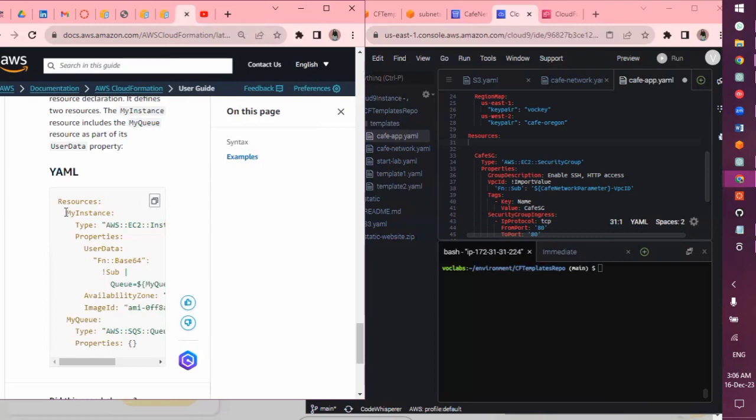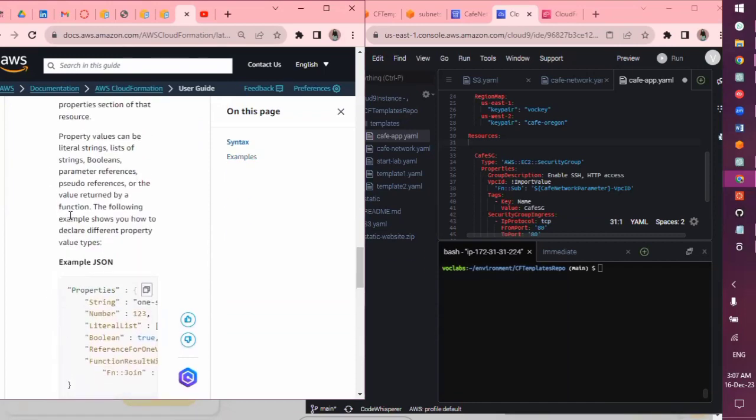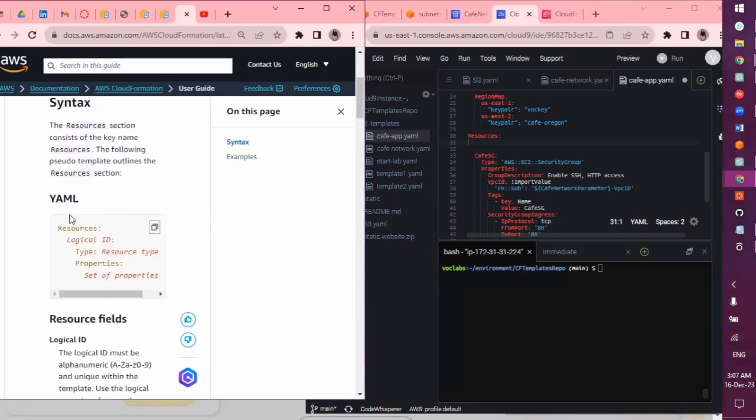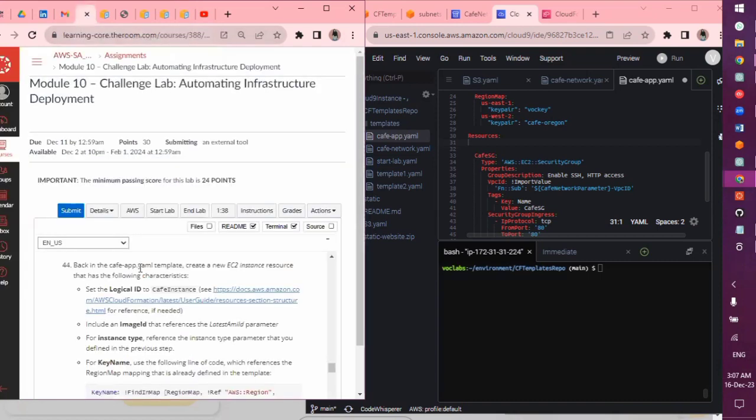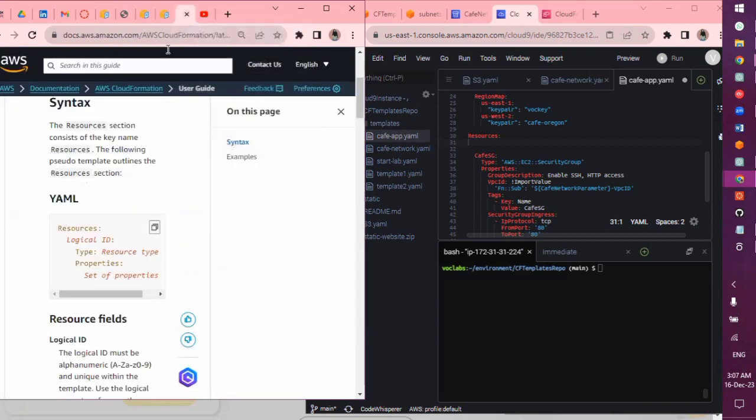So for our EC2 instance, now this is the logical ID here, this first line. Let me see. There's a place that shows it. Good. So resources, and after resources, we have the logical ID. And remember, this one says we should set the logical ID to cafe instance. And then we're going to have it, okay? So logical ID and then the properties.